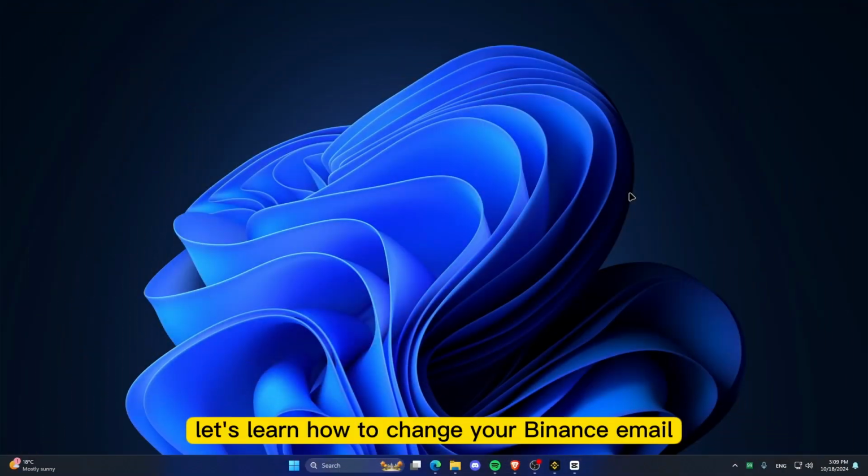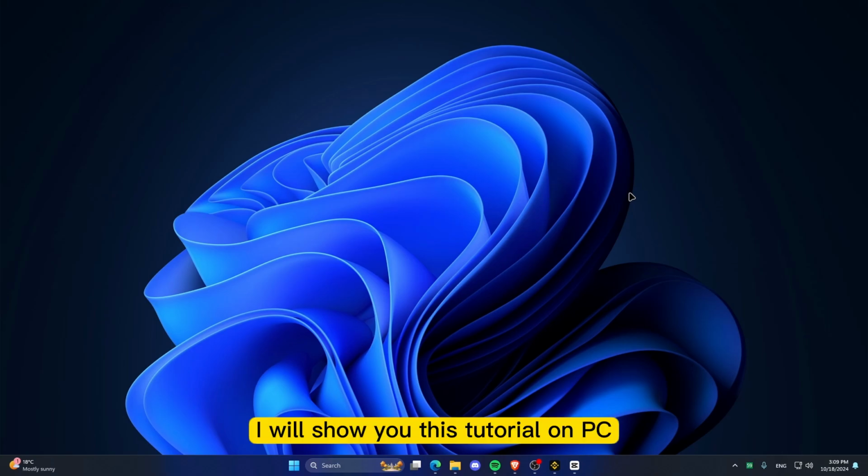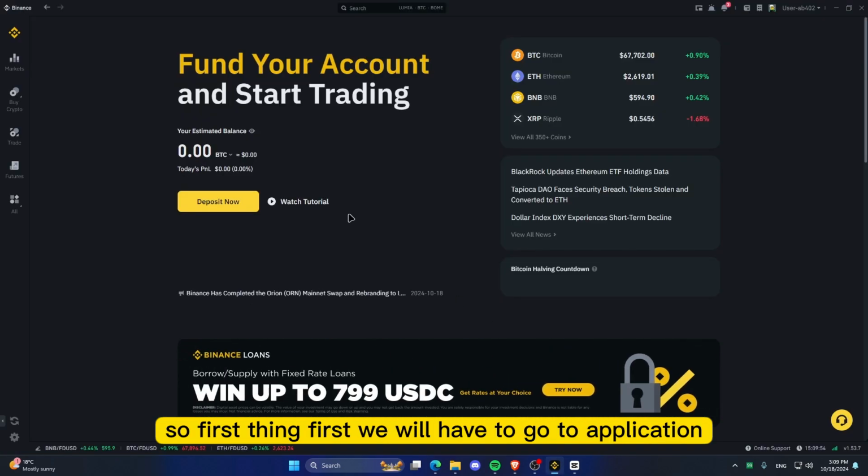Let's learn how to change your Binance email. I will show you this tutorial on PC with Binance application, but the method is very similar to any other device, so you can follow up even with your phone. So first thing first, we will have to go to application.